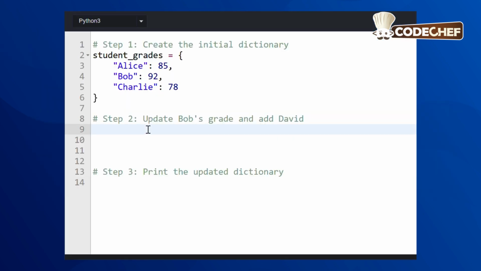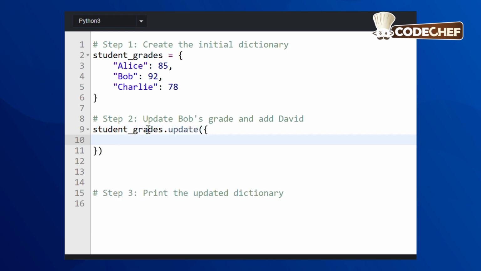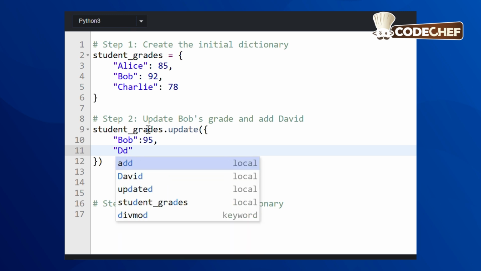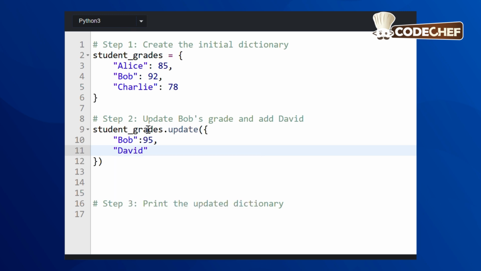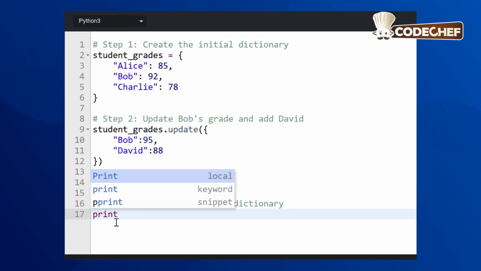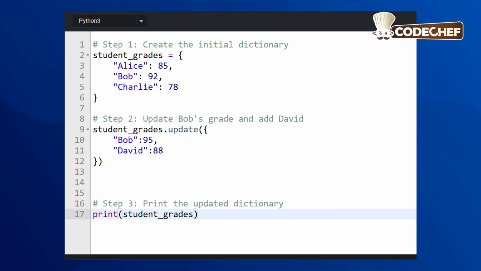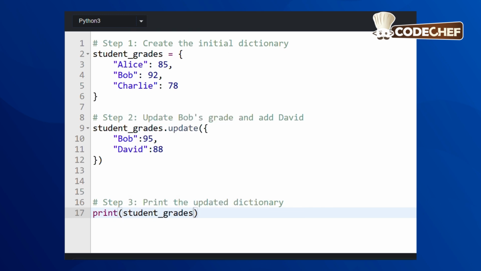Here is a dictionary named student_grades with grades for Alice, Bob, and Charlie. Your challenge is to update Bob's grade to 95 and add a new student, David, with a grade of 88, all in a single step. The best way to do this is with the .update method. We call the method on our dictionary and pass it a new dictionary containing both the grade we want to change for Bob and the new student, David. Now we'll print the updated dictionary. As you can see, Bob's grade was changed and David was successfully added, all with one simple method call.